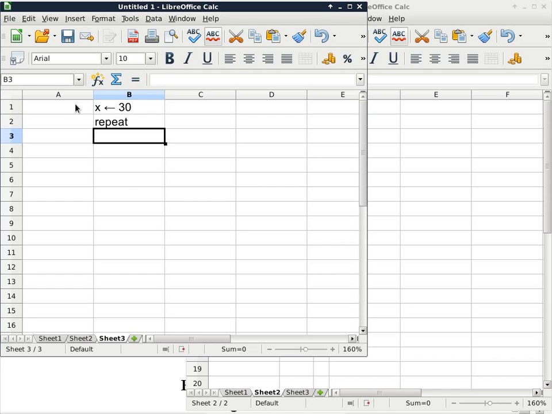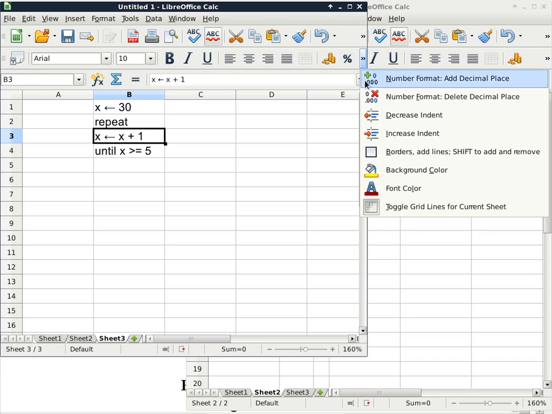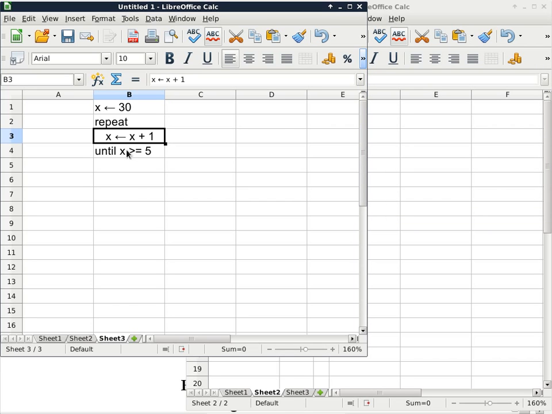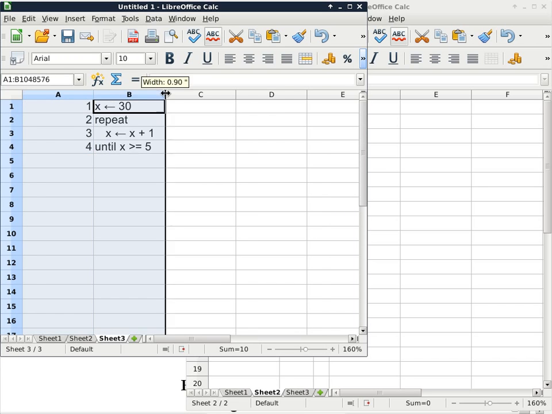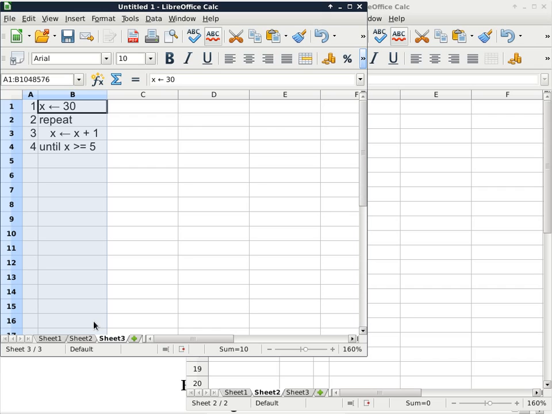Repeat x gets x plus 1 until x is greater than or equal to 5, which is the negation of the logic of x is less than 5. Because remember, when we specify a post-checking loop, we are specifying when we are getting out of the loop instead of when we are staying in the loop. All right. Is that consistent with the usual use of repeat until?